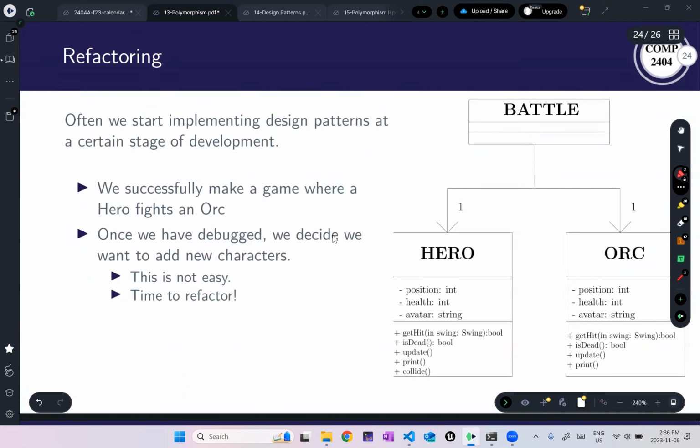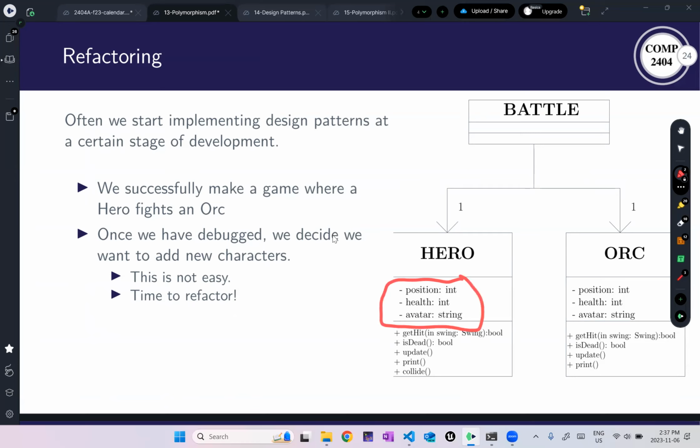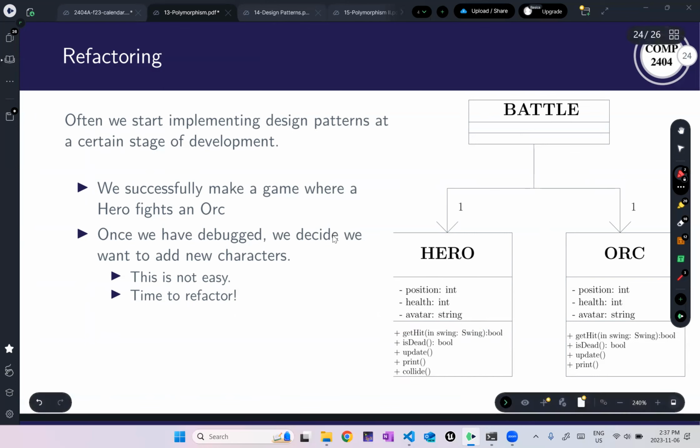Right, so we had reached a point where we had made the game, but now we wanted to expand it even more, and we realized our design was sort of standing in our way. So how do we fix that? Well, we started by looking at our two characters, hero and orc, and realizing that they had a lot of code in common. All of their member variables and most of their member functions were the same. Most of them were even implemented the same, but some were implemented a little differently, like print and update.